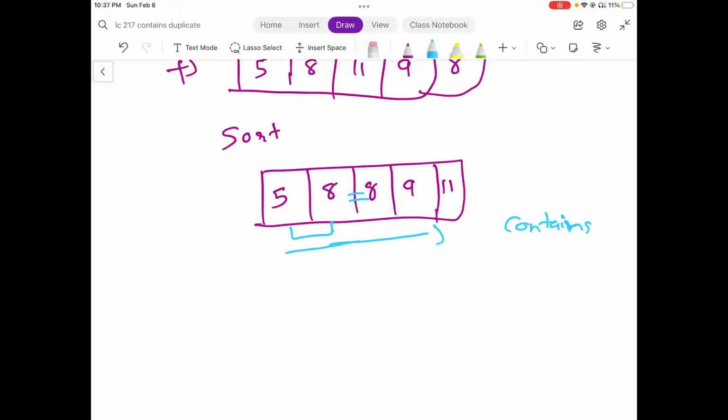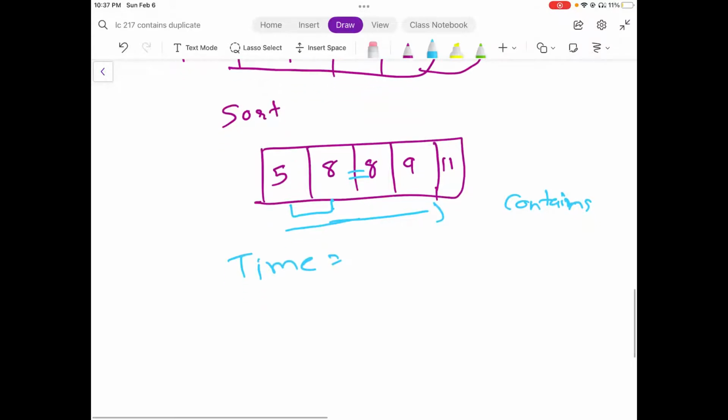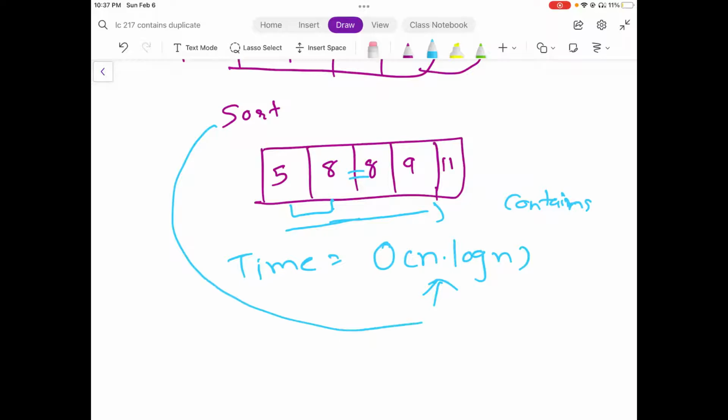So what would be the time complexity for this one? The time complexity for this approach would be big O of n log n, and we are coming up with this time complexity because we need to sort the input array first, and sorting is going to cost n log n. So that's why this would be our final time complexity, and for space complexity, we might need to store additional space for storing the array.